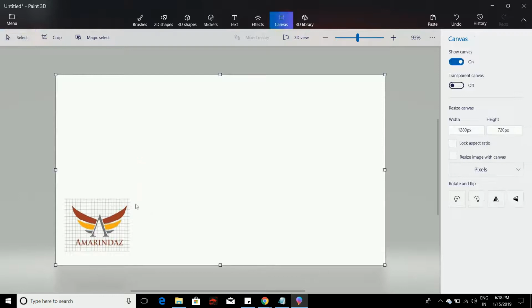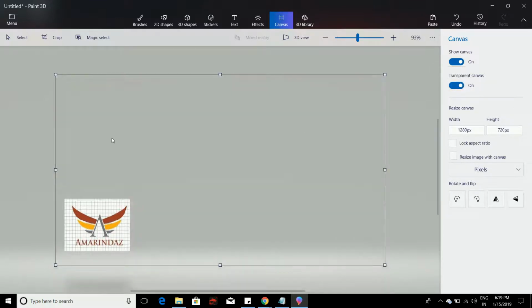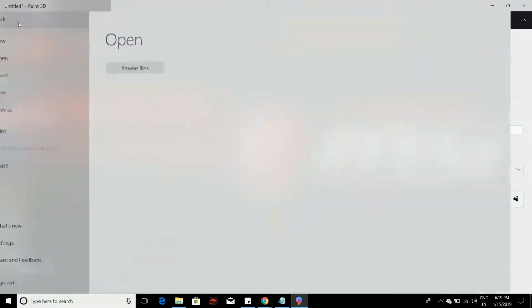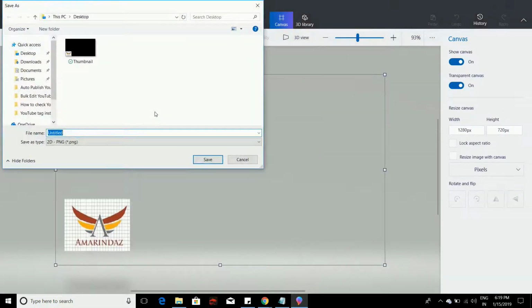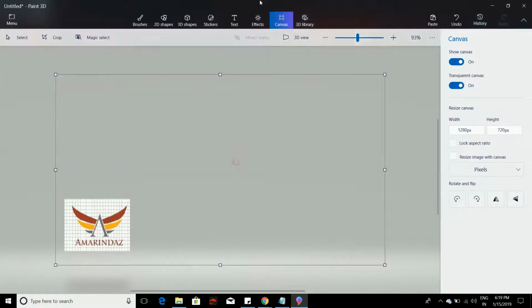Okay, once you are done with that, you need to make the other section transparent. To make it transparent, go to the canvas section. I am presently in the canvas section, and select this option, transparent canvas. You can see that apart from the logo, all other sections are transparent. Just save it in file format PNG, because PNG is the only format that supports transparent images.